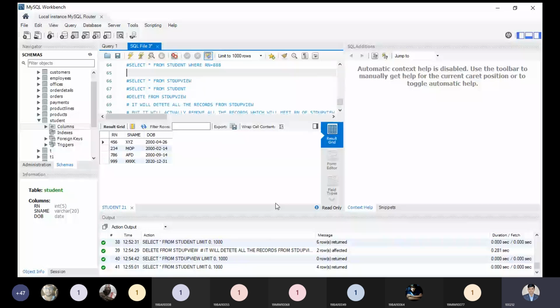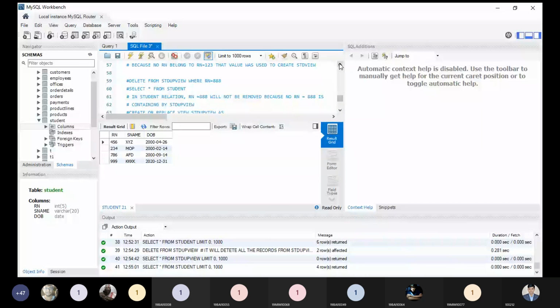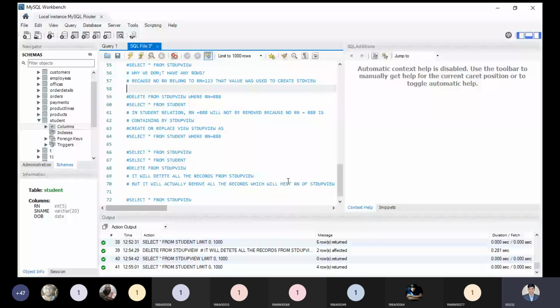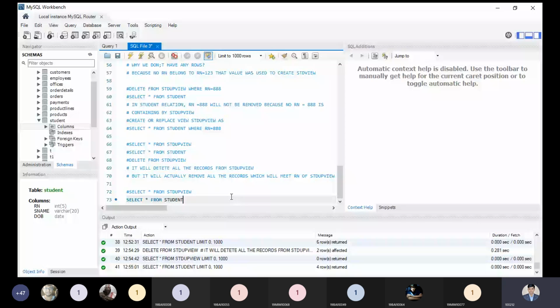Now, is it clear to all about the delete, insert, update view? Yes, sir. Okay, theory is the most important part, but practical is also an important part. By this view, what we are doing is known as the deletable view. So this is the most important part.